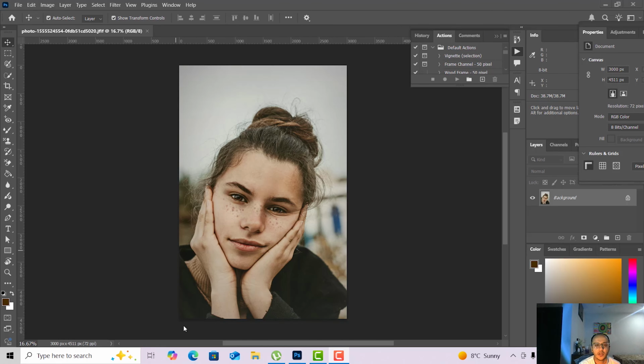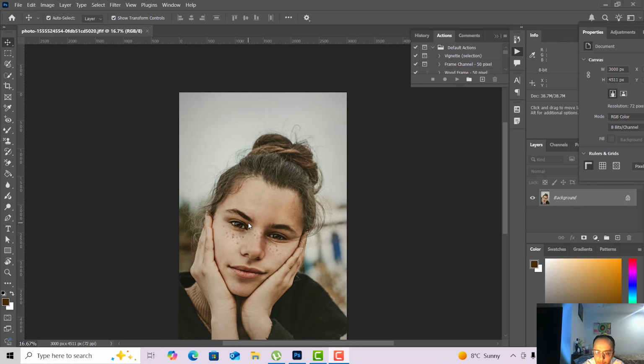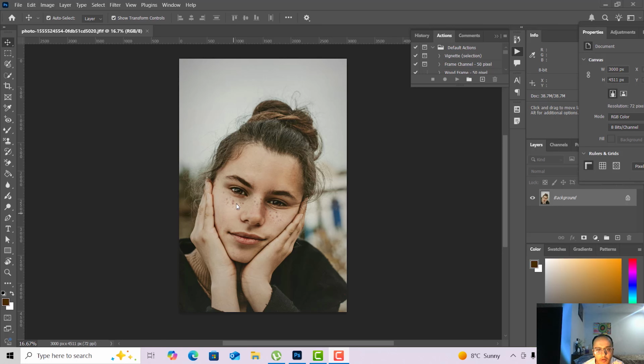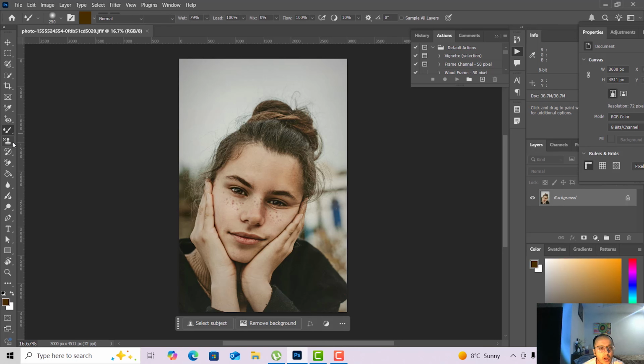Now this image I have taken has a spot or mark in it. As you can see, there is some kind of mole or mark on the face, near the eyes, downside. Now let me use the clone tool.